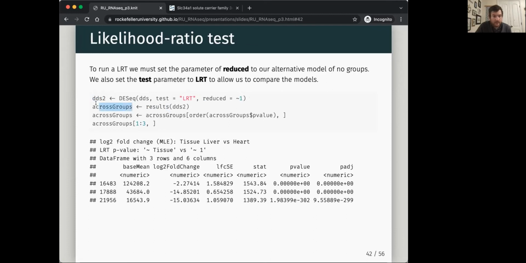Again, we save this as a results object called across groups. We did something similar yesterday where we order it by p-value so that we have the most significant ones at the top. If I look at the first three rows, you can see that we have some very significant genes. It gives you log2 fold change and things like that, but generally I just ignore this. It's all about the adjusted p-value. And as you can see, the p-value comes from comparing these two models, one where no groups exist and one where it's considering the tissues.